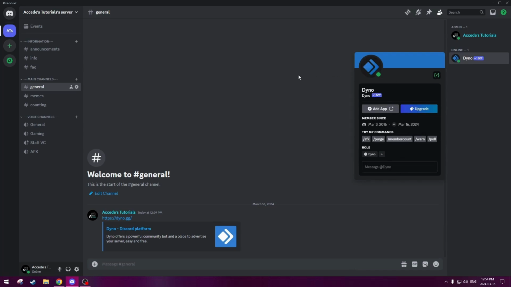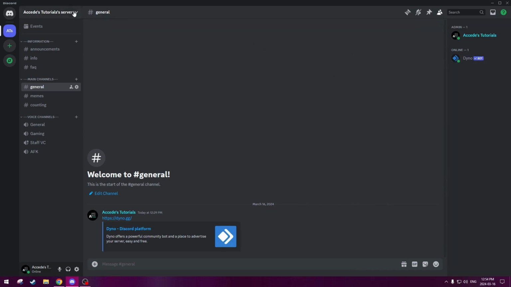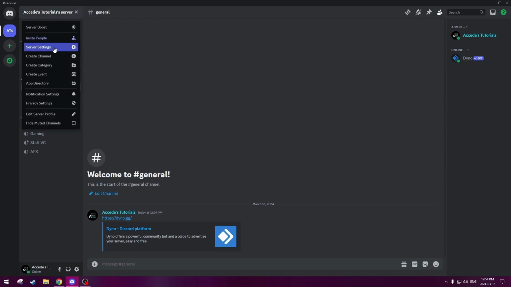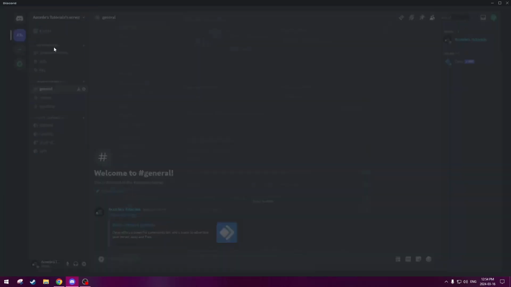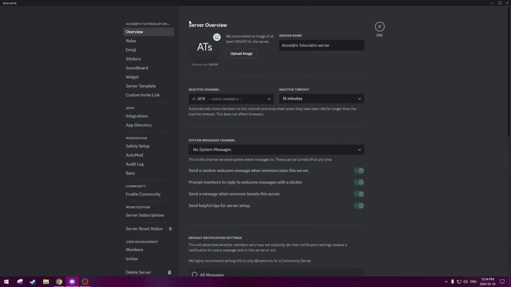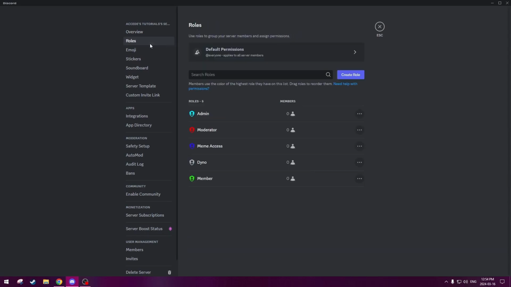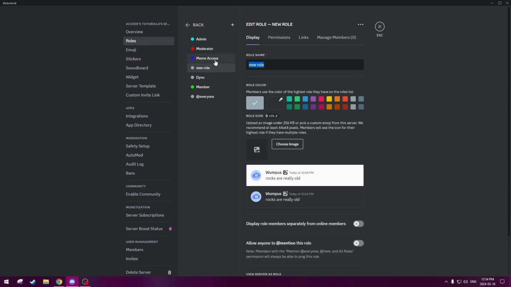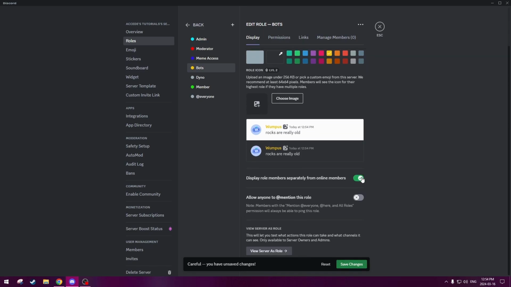Now before we continue, we should first create the Discord bot role. We never made a bot role in the last part, so let's do it now. Remember, go to the server settings, go to the roles tab, create role, and then name it. We will call this one bots. Let's choose the color to be yellow. Display separately from online members, remember that rule, and save changes.